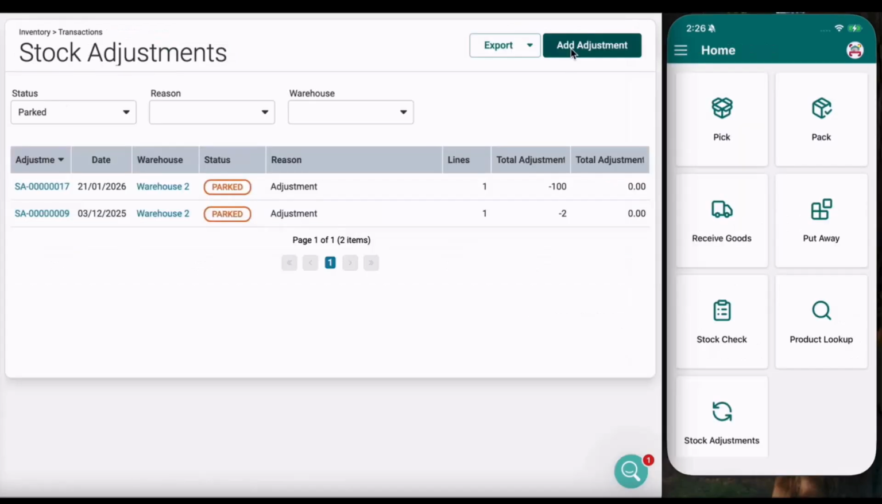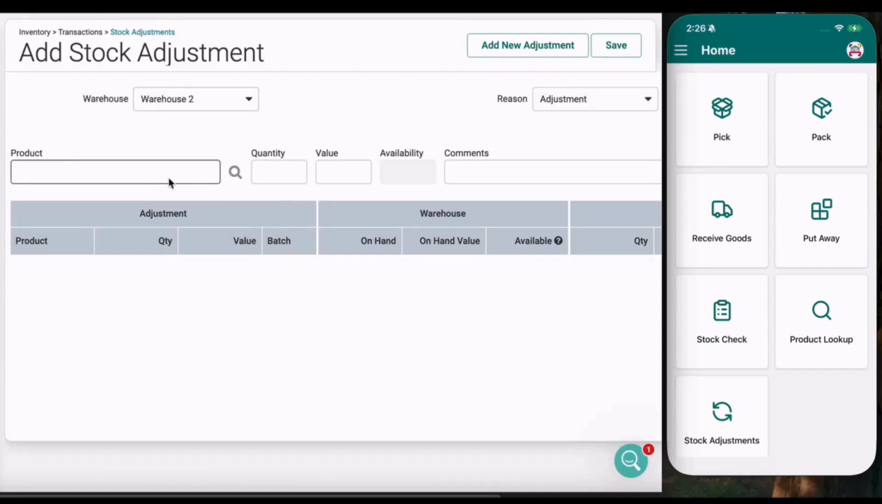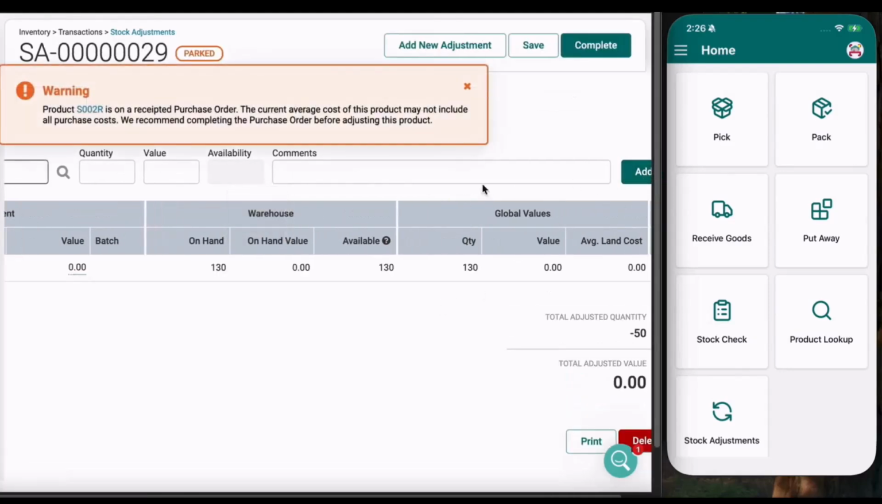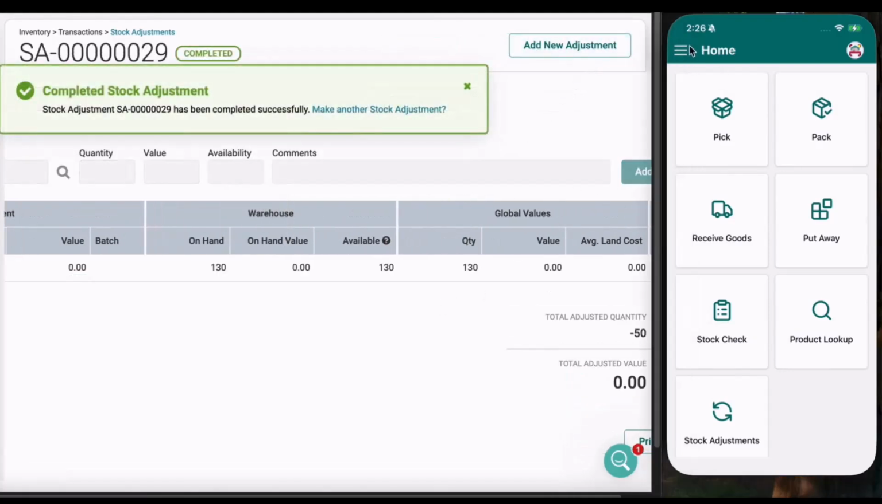Next, we'll look at adjustments needing location selection. This happens when reducing stock from multiple locations. I'm going to create another stock adjustment for red shirt in Unleashed, negative 50 units. And again, I'll click Complete to finish the adjustment.